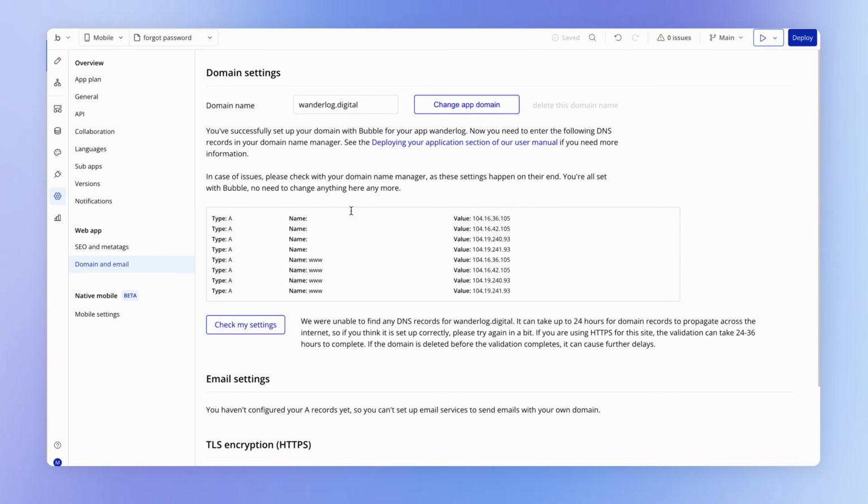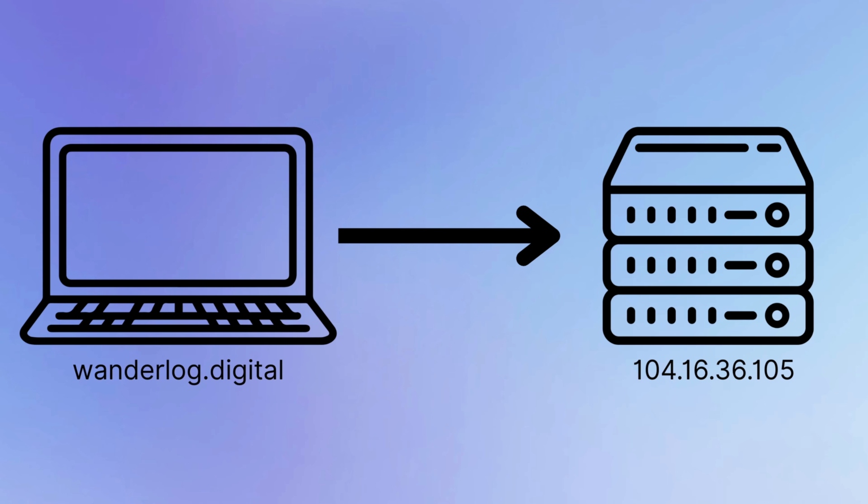And what Bubble is going to do here is it's going to provide me a bunch of what we call DNS records. Now, DNS settings can be quite a complex topic, but in short, all we're doing here is setting things up so that when an end user types in our website address, we send them to the right place. And where we're going to send them is some computer out on the internet, in other words, some server.